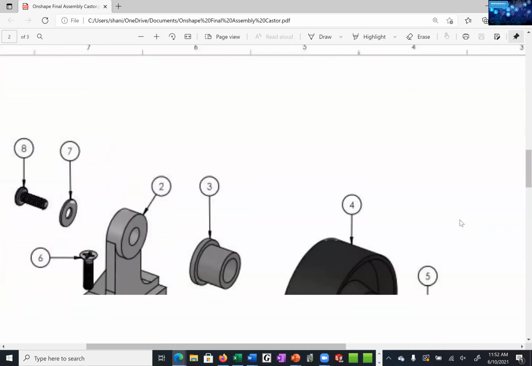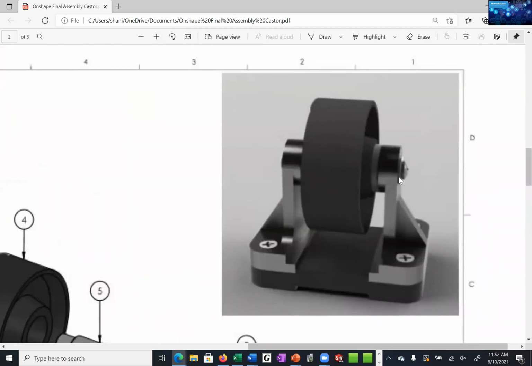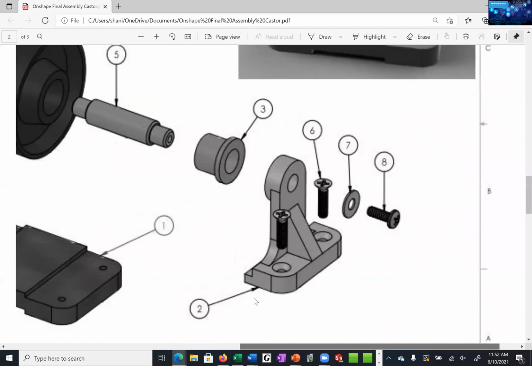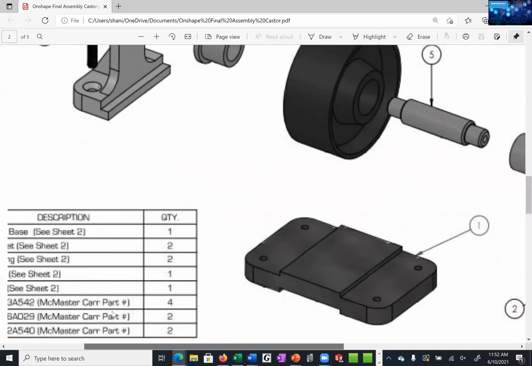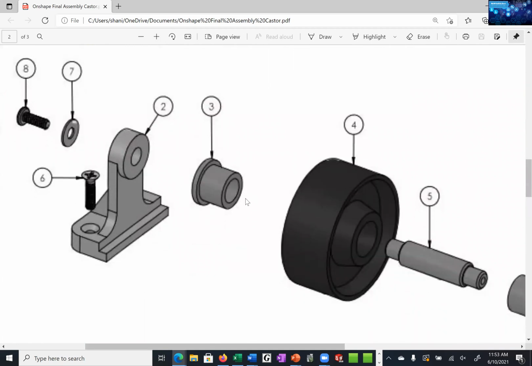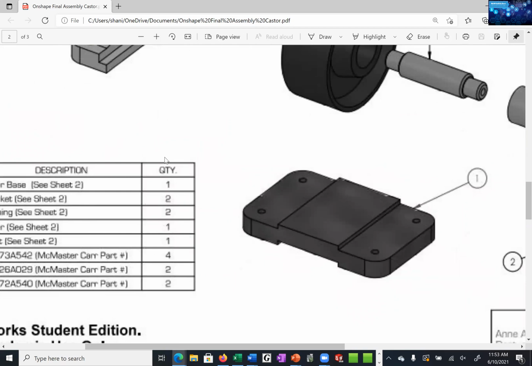Let me see another view of it. This is the finished assembly. And here you can see an exploded view of the assembly. And this shows you where those parts go. So parts 1 through 5, we will create.